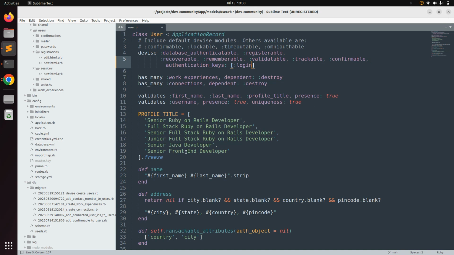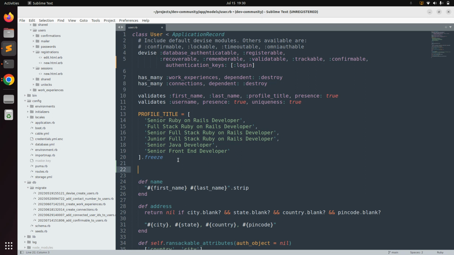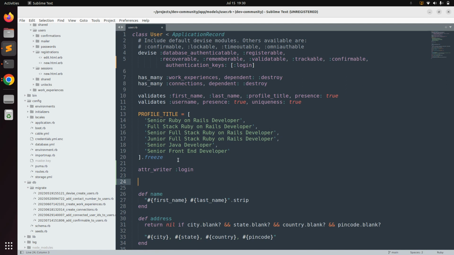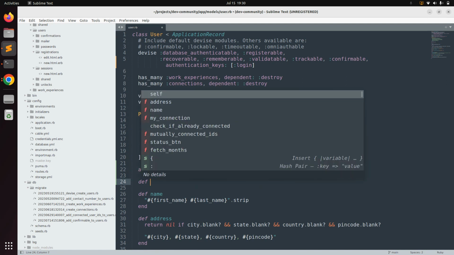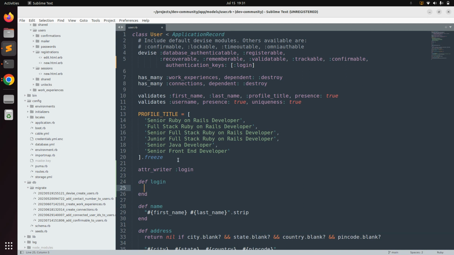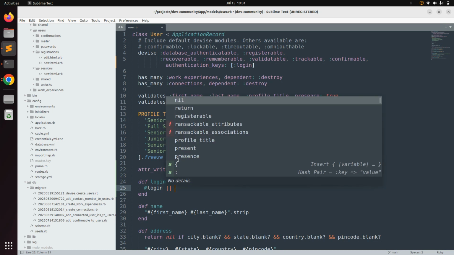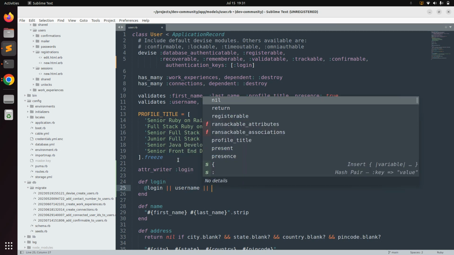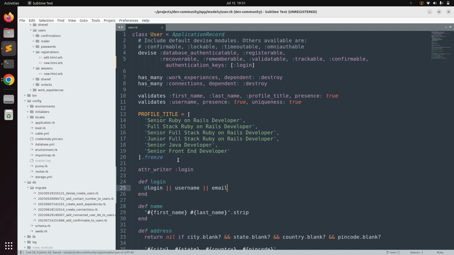So here, after this profile title array, define the attribute writer and name it login, and then define the instance method with the name login. In this method you need to use @login. If it is present, then it will return @login, or it is the username of the current object, or it is the email of the current object.